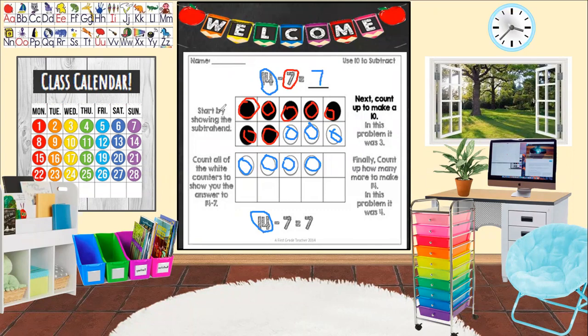So that is, start by showing this subtraction. Here is 14 minus 7. Then count all the white counters to show you the answer to 14 minus 7. So you are going to count all the counters that you have drawn to complete 14. Then next count up to make 10. Then you make a 10 inside the 10 frame. Then finally count up how many more to make 14. In this problem it has 4. Let's see one more example.